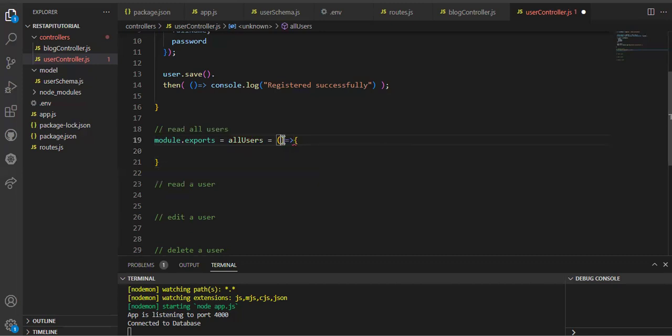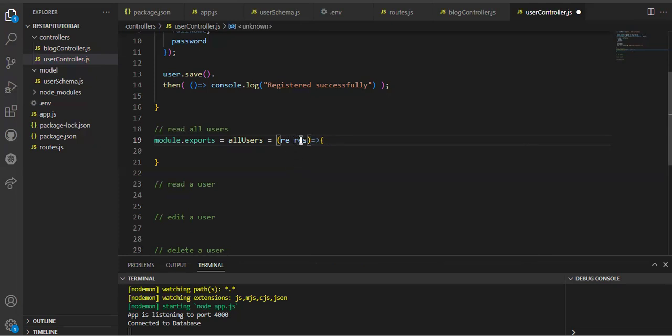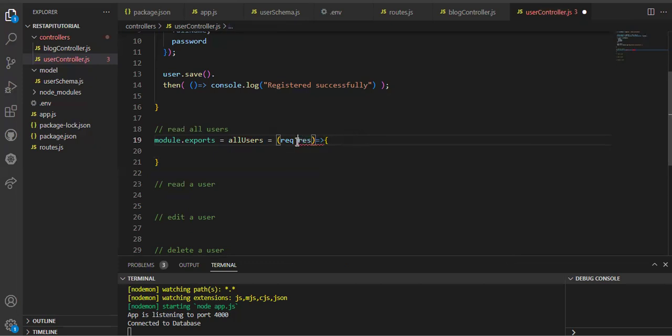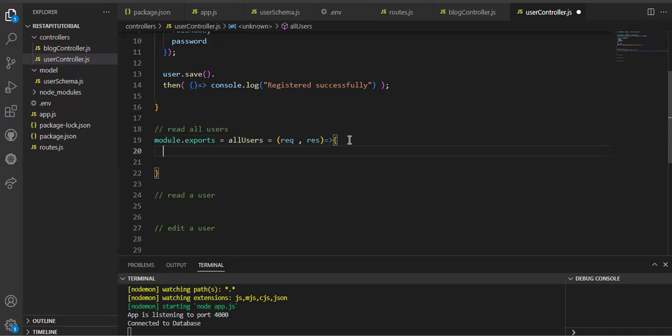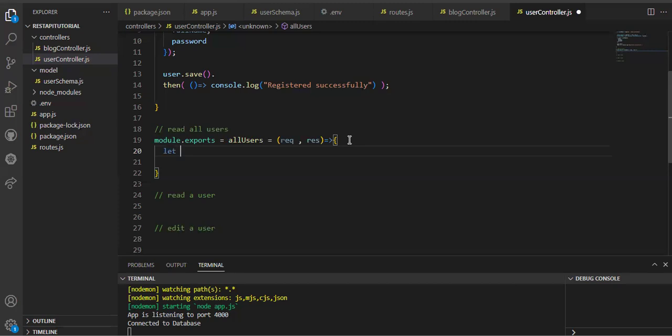Now it's going to be taking two parameters, request and response. And yeah, what do we want from the response? We want to be able to fetch out all the data from the database. So that's what we want to fetch out. So let's just store this in a variable and say let users equal to.